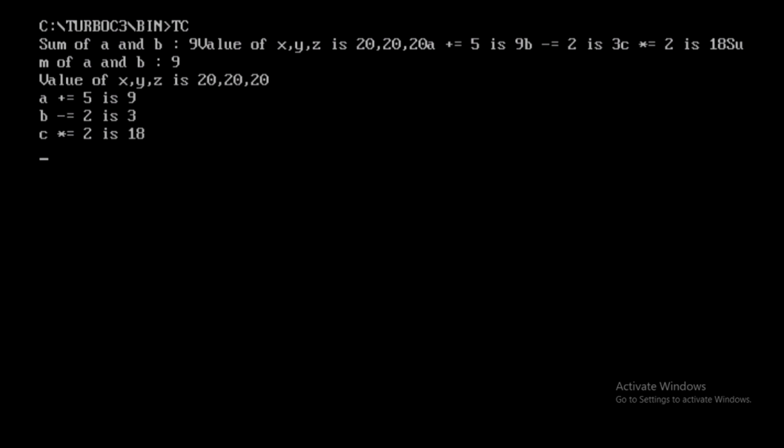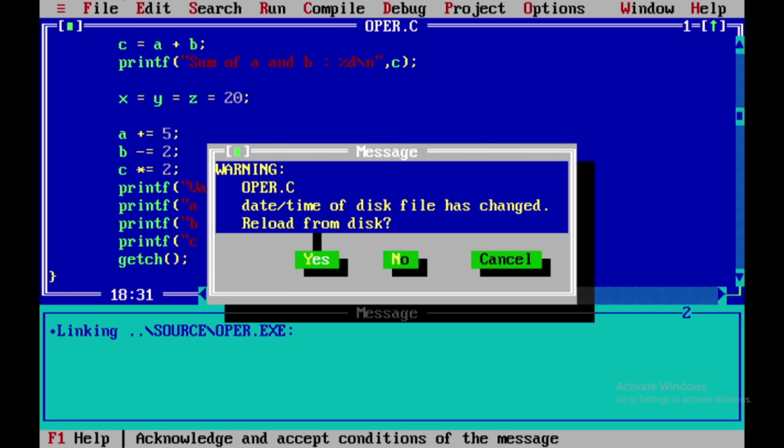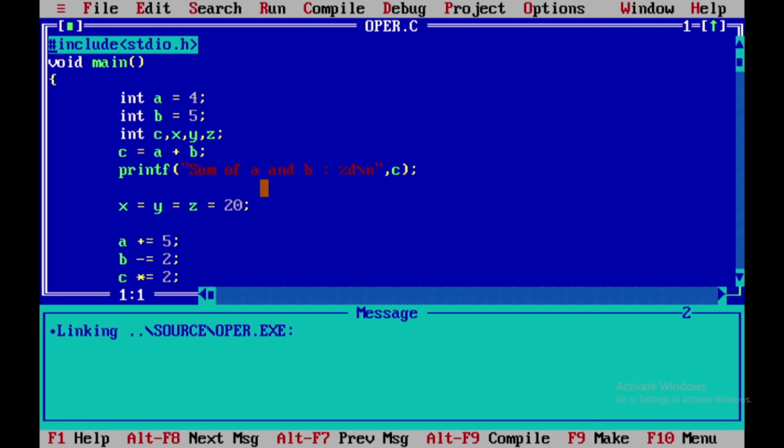Then we have c. C multiply is equal to 2. The value of C was a plus b, that is 9, and C will become C is equal to C into 2, which means C is equal to 9 into 2, and 9 into 2 will become 18. So by seeing this output, we can say that whatever we have studied in the theory is pretty much relatable with this example.